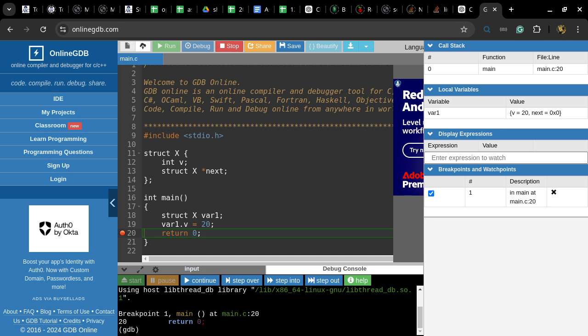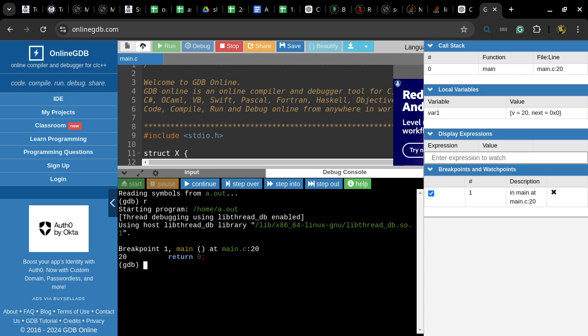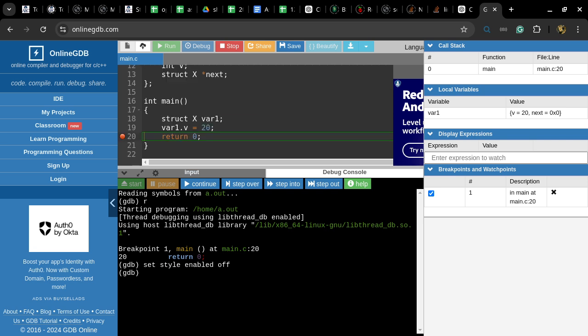The only thing I want it to tell me is where is var1. I want to turn off the syntax highlighting because it does make it a little bit harder to see, so we say set style enabled off. Now we can say print, where do I find var1? Some kind of address ending with a 30. Now I can ask it again, where do I find var1.v, which is the first member of the entire structure? Same place.